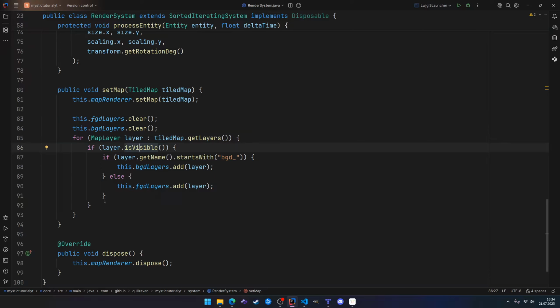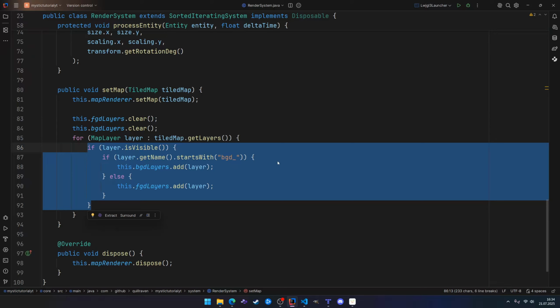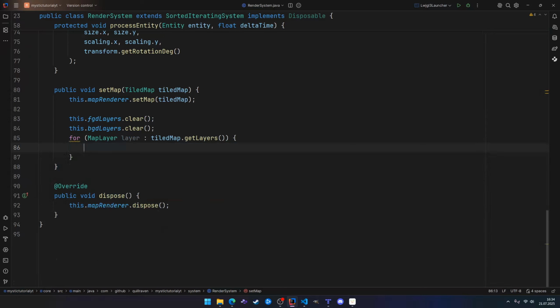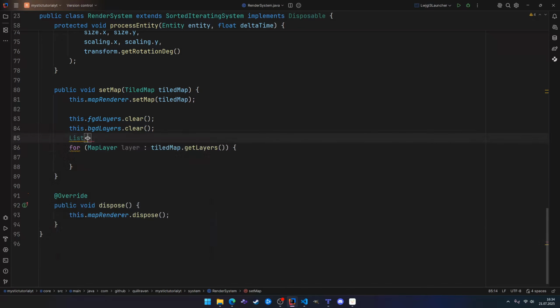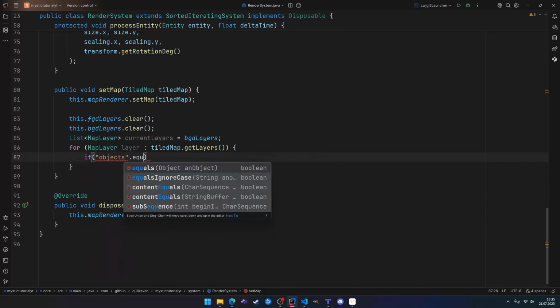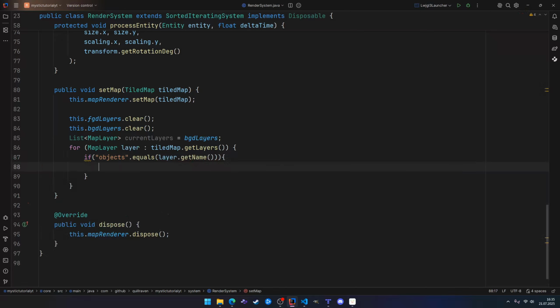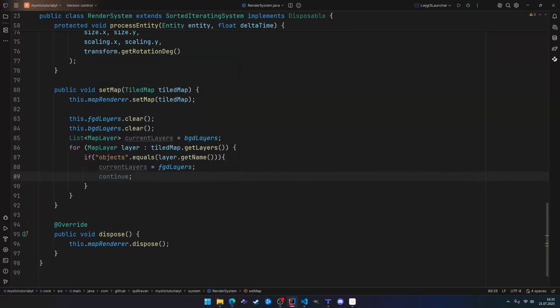So it seems like that code which was generated here by the auto-completion is again some garbage. What we want to do is know if we are currently adding to the foreground layer list or to the background layer list. So current layers, initially we start with background layers. And if objects is equal to our layer name, then we switch it. So then our current layers will be the foreground layers, and we continue.